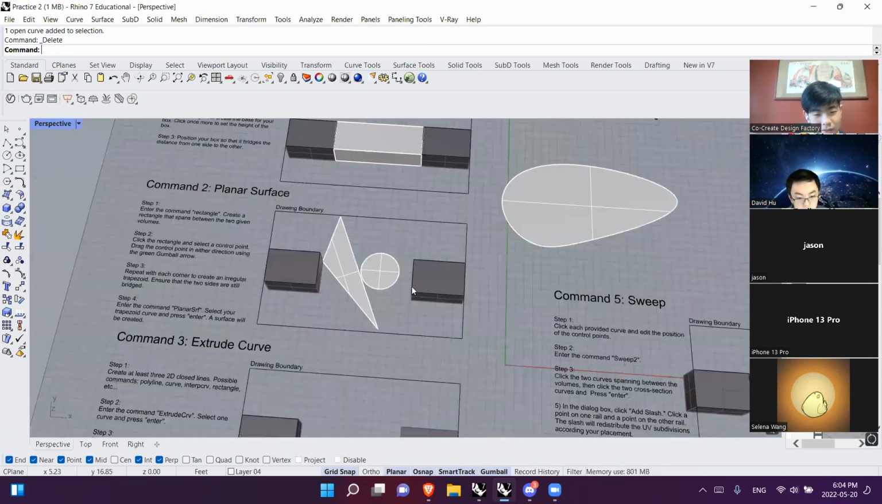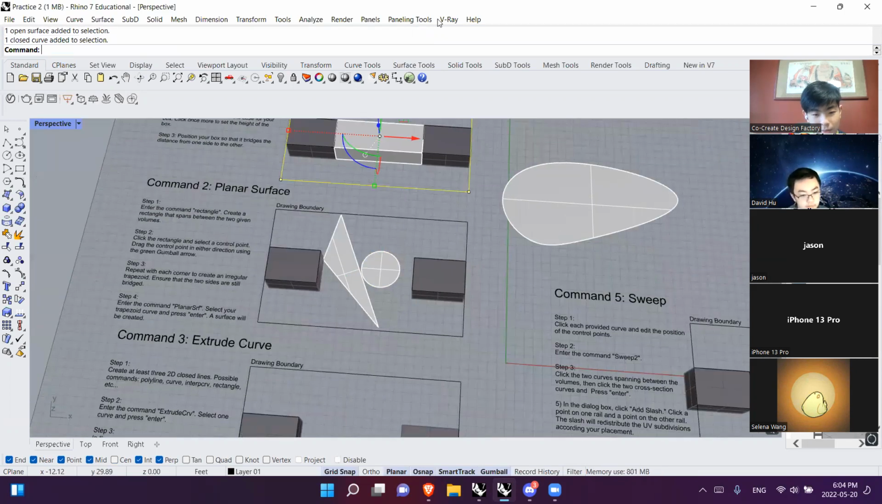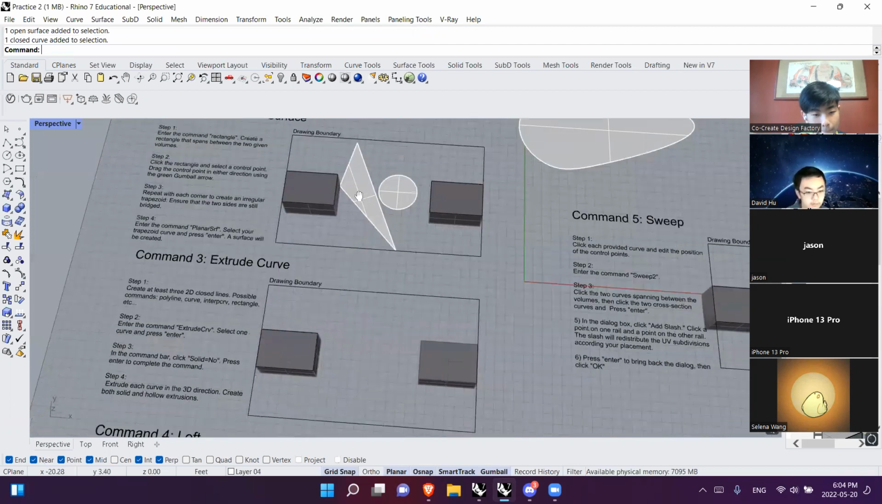Okay, so that's planar surface. Hopefully everyone is doing good.